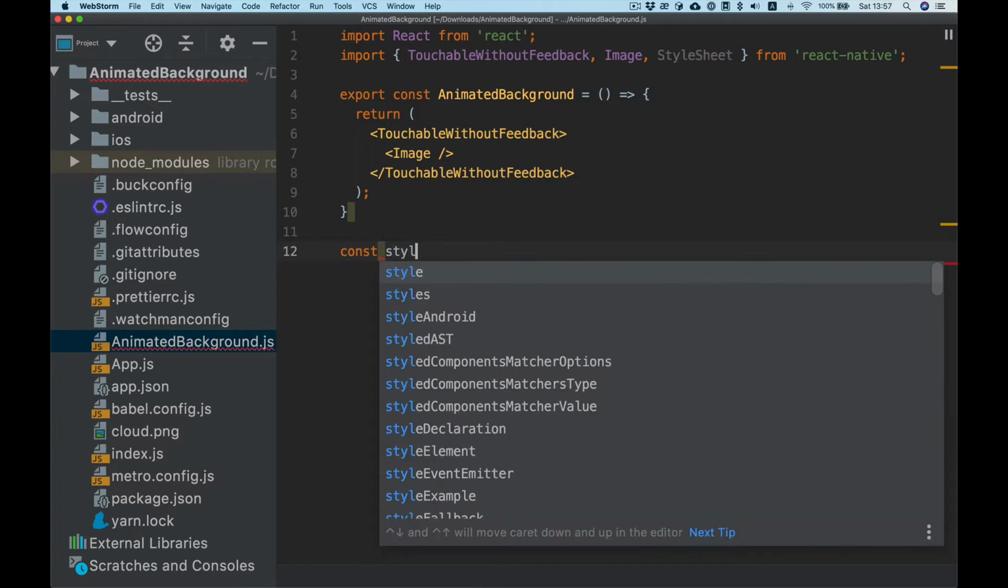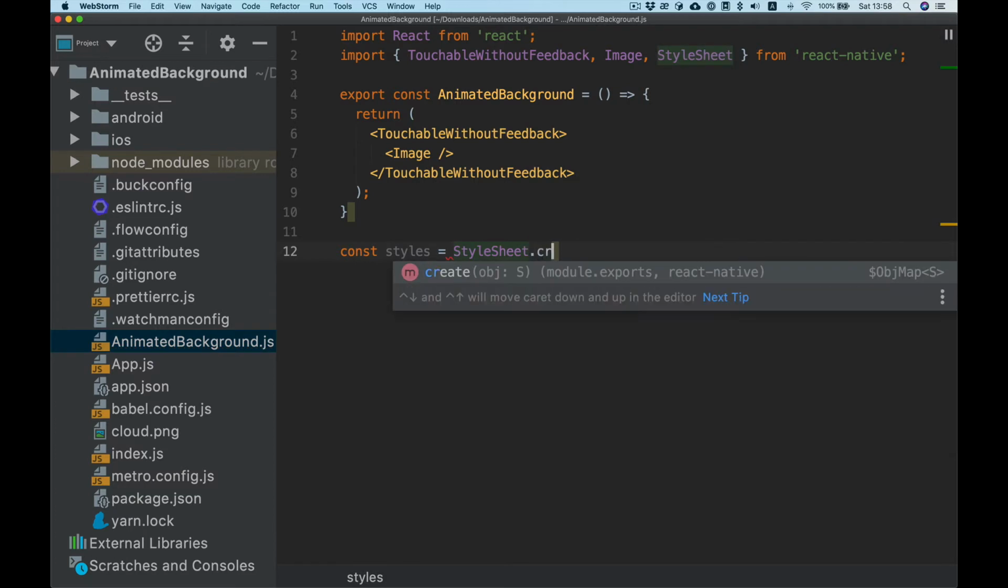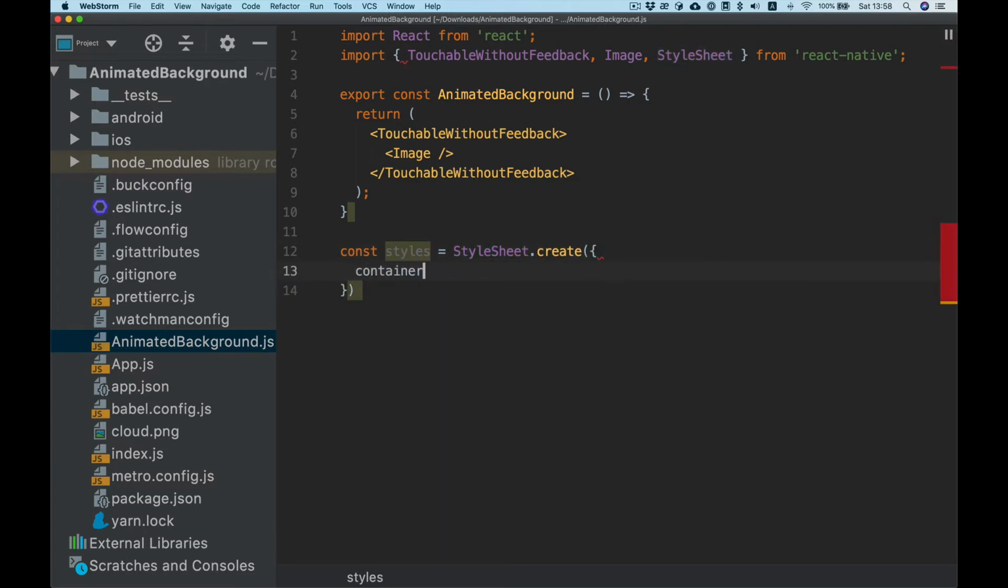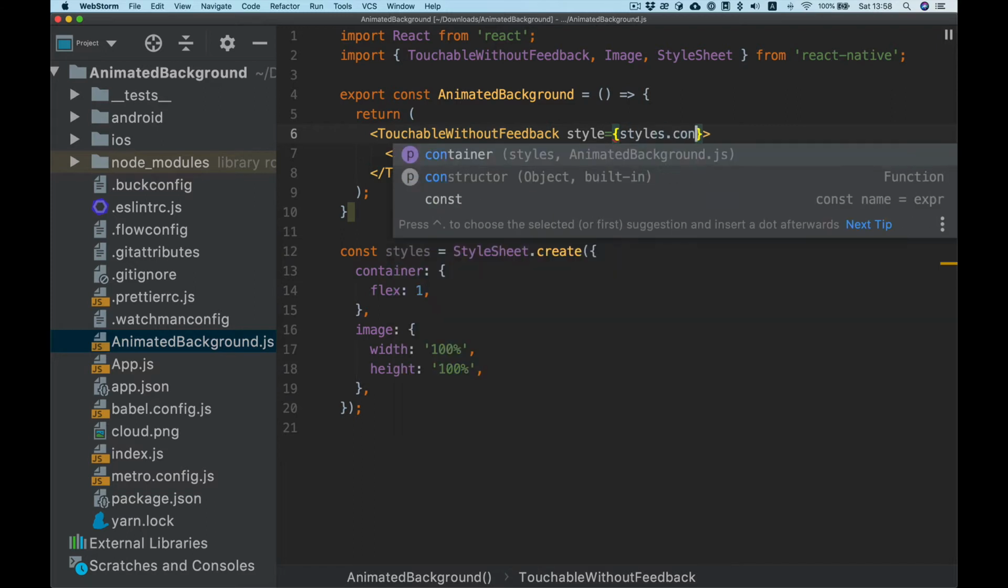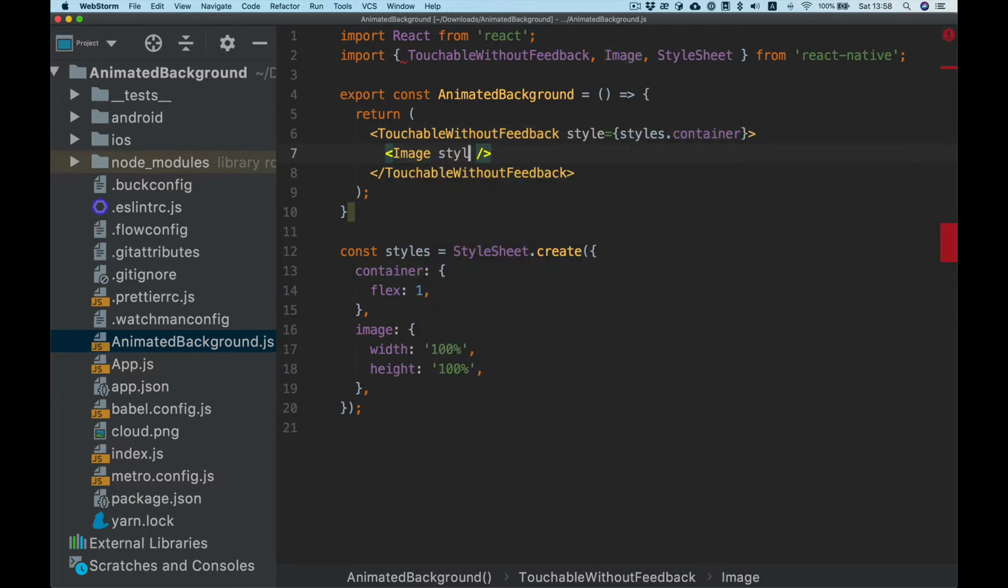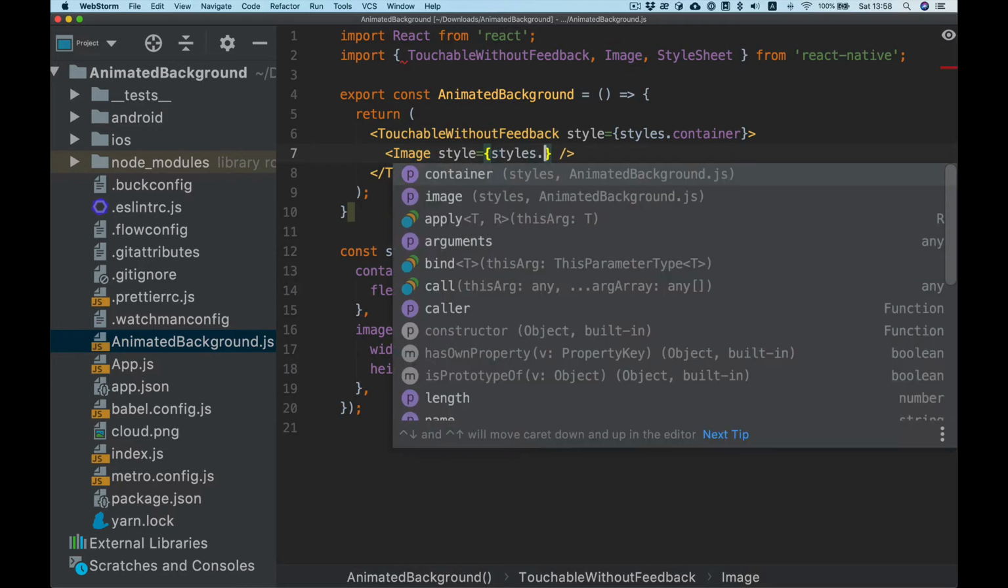Let's add some basic styles. Container style: flex 1, and image styles. Let's start with width and height. We will change it later. So styles container and styles image here.